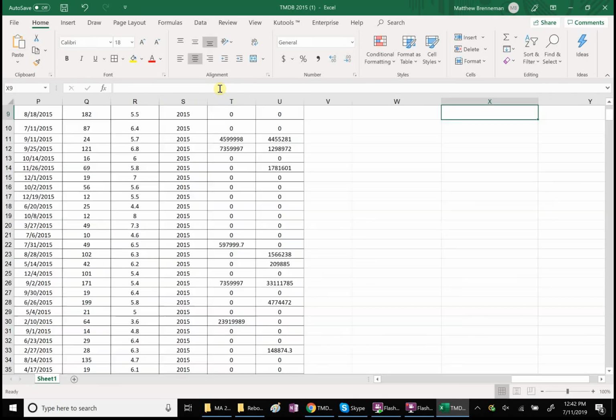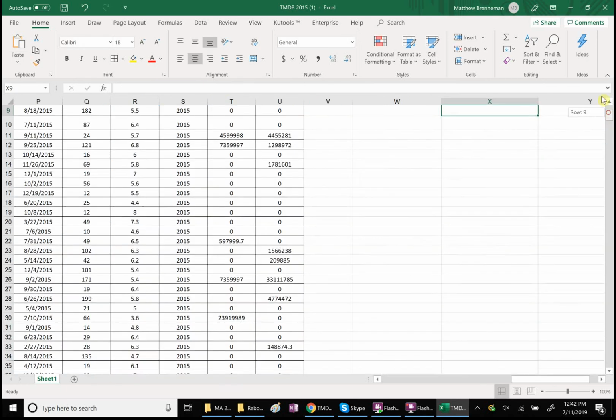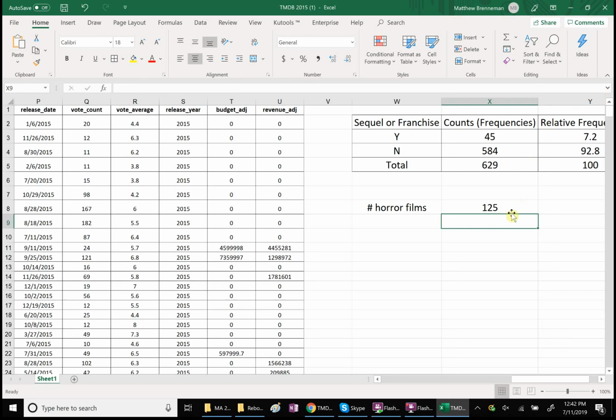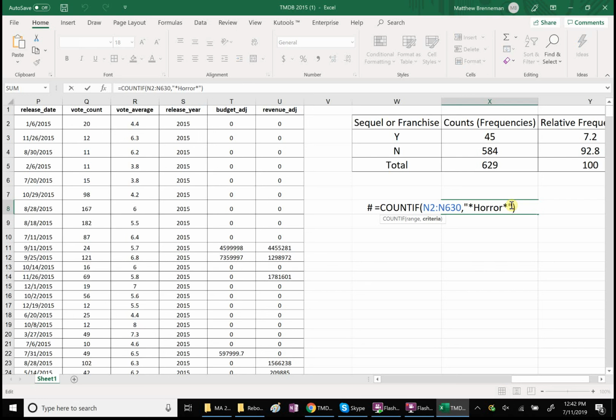So that's my command. And we go over here. We can see 125 out of the 629 films ended up having horror. So that's a nice thing to be able to do when the thing you're looking for is embedded in a string where there are other characters also. Okay, that pretty much does it for tabulating categorical variables.